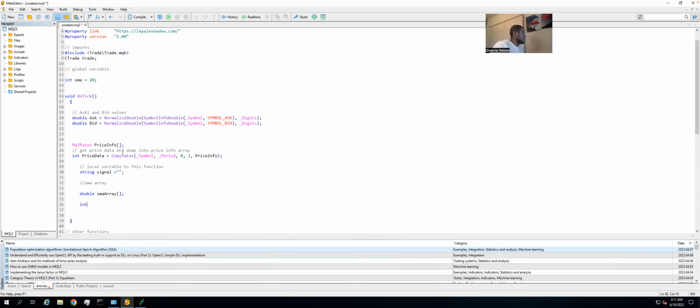So int, just like we did with the price data, int SMA data. It's going to equal, and it has a pre-built function. The great thing is that MQL5 has a pre-built function for moving averages: iMA. What that's going to take is the symbol. Again, you could hard code the symbol, or you could just put the symbol variable there. So you can just literally copy from above here.